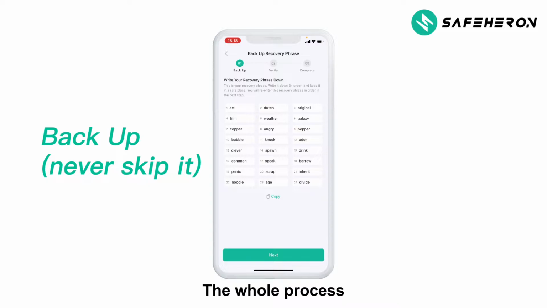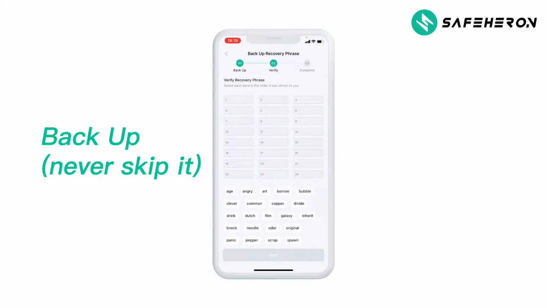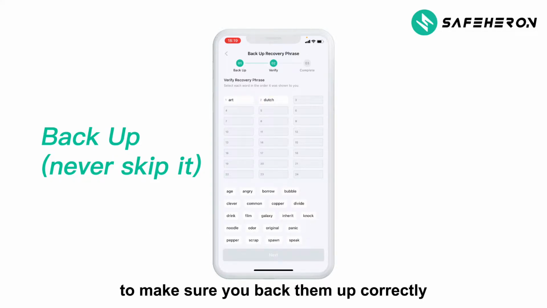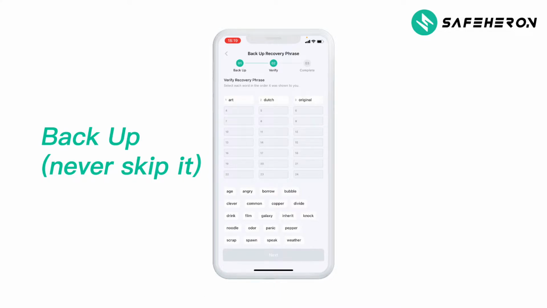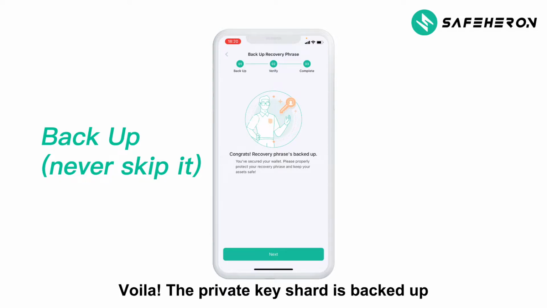The whole process is the same as the mainstream wallet apps. Write down the 24 words, the recovery phrase, and keep them safe. Re-enter the 24 words to make sure you back them up correctly. And voila! The private key shard is backed up.